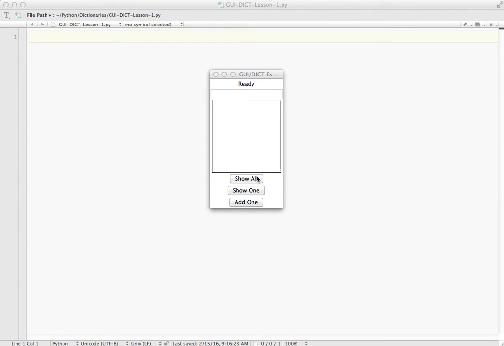Okay, welcome to GUI Dictionary Lesson 1. In this lesson, we're going to get started using dictionaries and a GUI to store some information. In this case, we're going to be storing an artist, a singer or a band, and an album that they have recorded. So we're going to have one artist, which is the key in our dictionary, and we're going to have one album, which is the value.